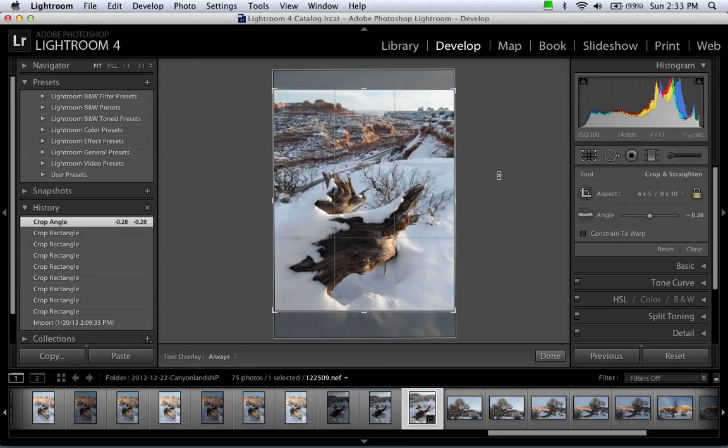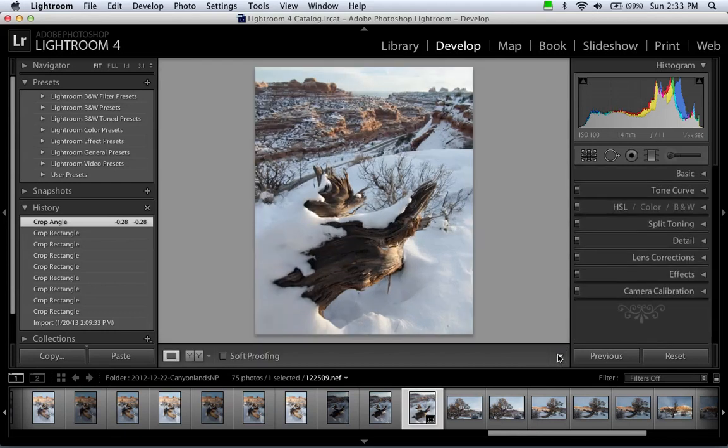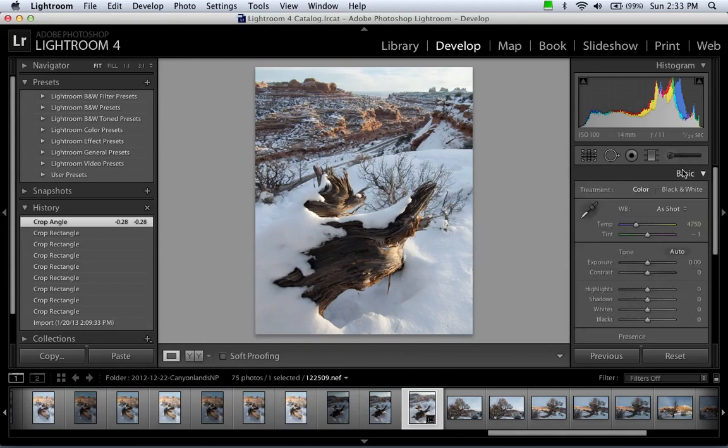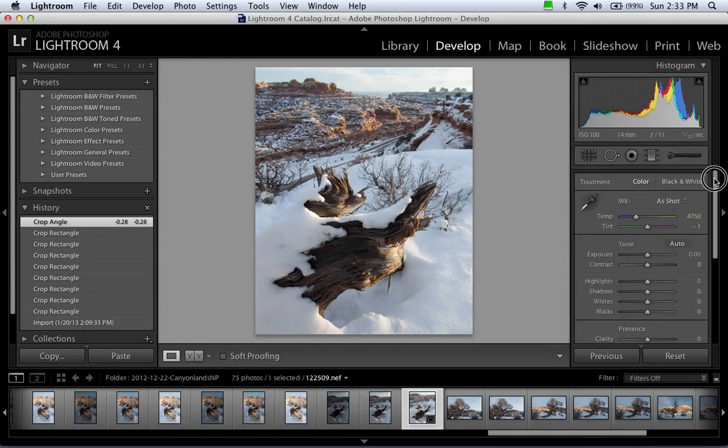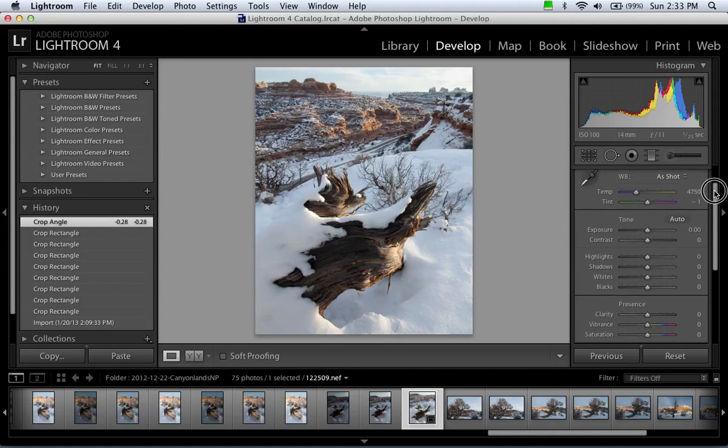And I think I'll take that slight rotation there. That should work. Now that I'm done with the crop tool, I can click close here or the done button, or press the R key again. I'll head down through basic and just sort of run down the controls here.